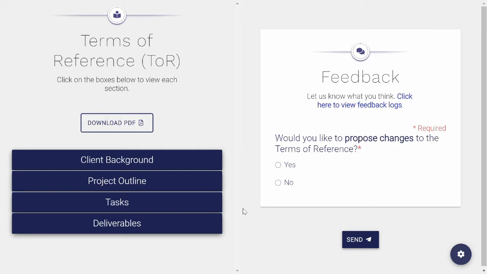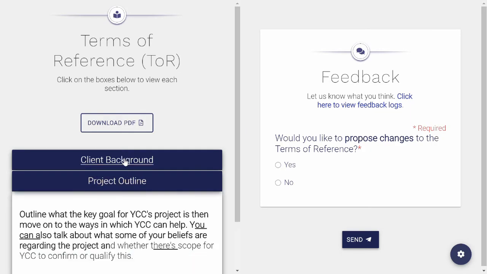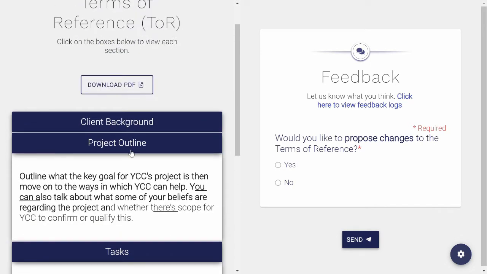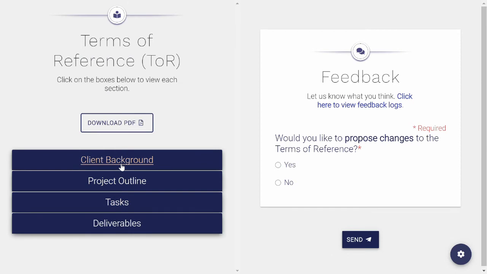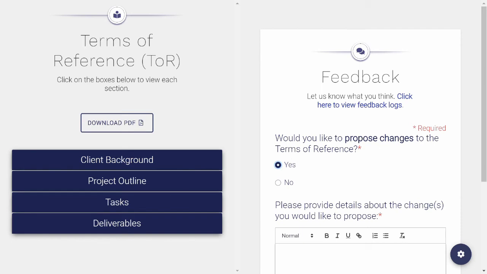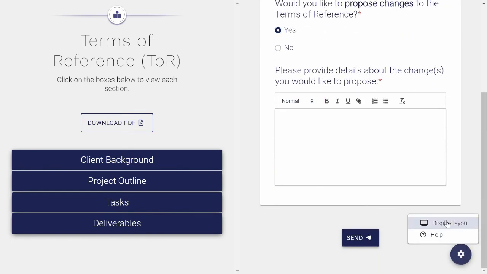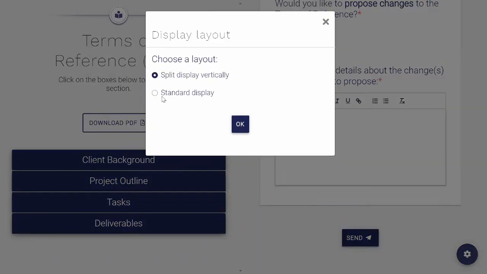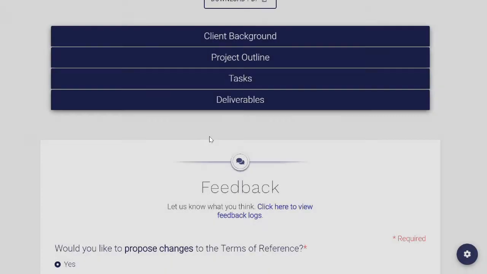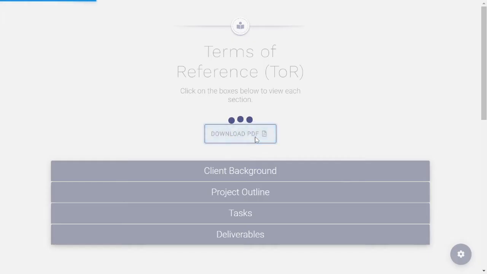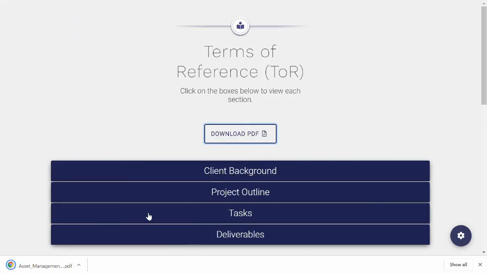From here, the client can view the document and submit feedback. To alert YCC about a feedback submission, I use the Slack API to send a webhook to the appropriate channel. In addition to this, the client can download a PDF version of the document. For this feature, I used vue.js.